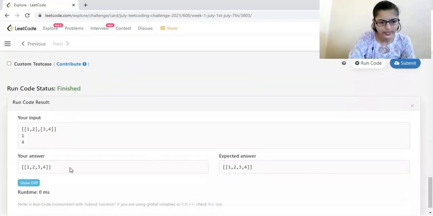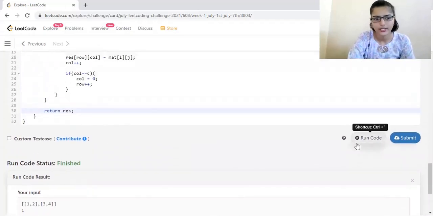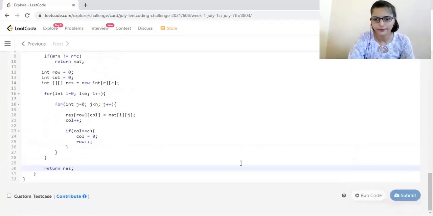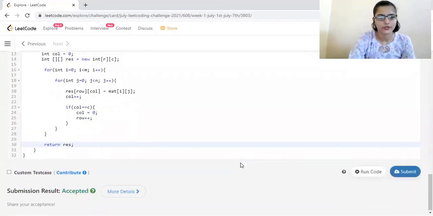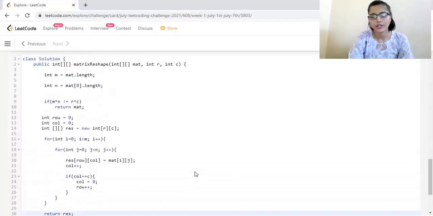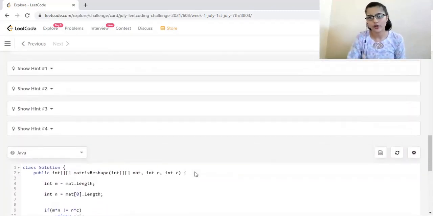So let's run our code. So you can see this is the array that we are getting. So expected answer, and answer is correct. So now let's submit our problem. Okay, so you can see it has been accepted. Okay, so this was the whole logic for solving this problem, and it was a kind of easy problem itself.